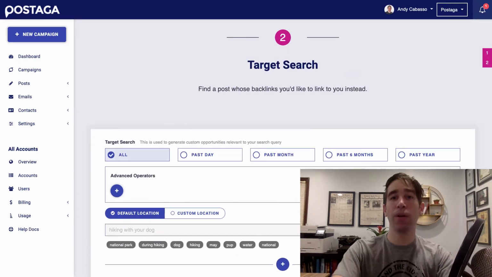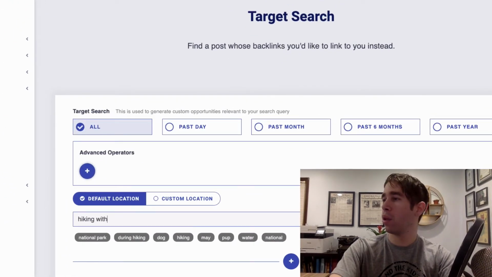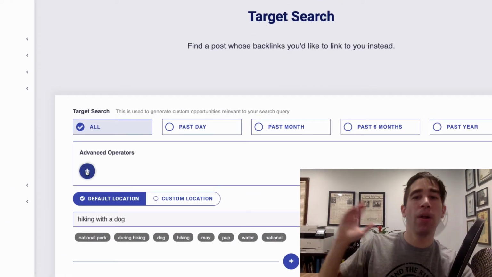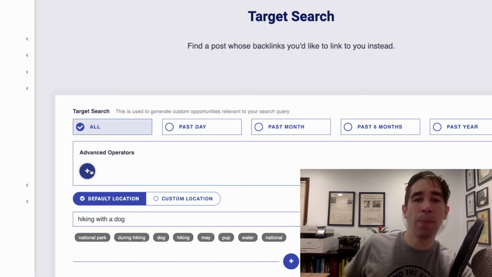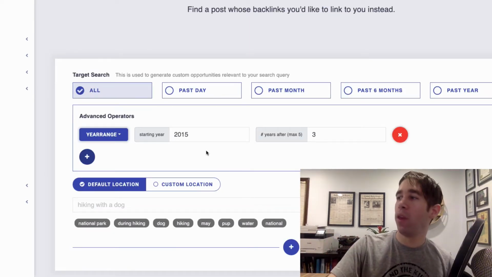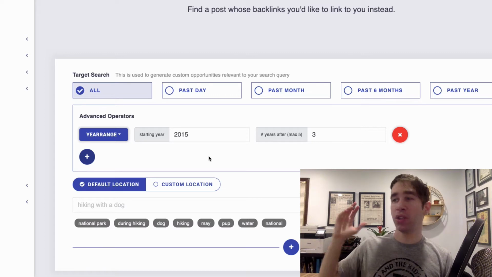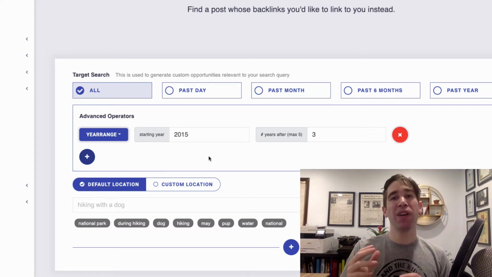And I can do a search right now for hiking with a dog. But I also have other options thanks to this advanced operators button. For example, one of them is finding articles published within a certain year range. And this is a great tactic for Skyscraper in particular, because if we want to find articles that are published several years ago, when we're doing our outreach in our pitch, we can say something like, hey, I saw that you're linking to an article that's over 3 or over 5 years old. That has tons of outdated information.